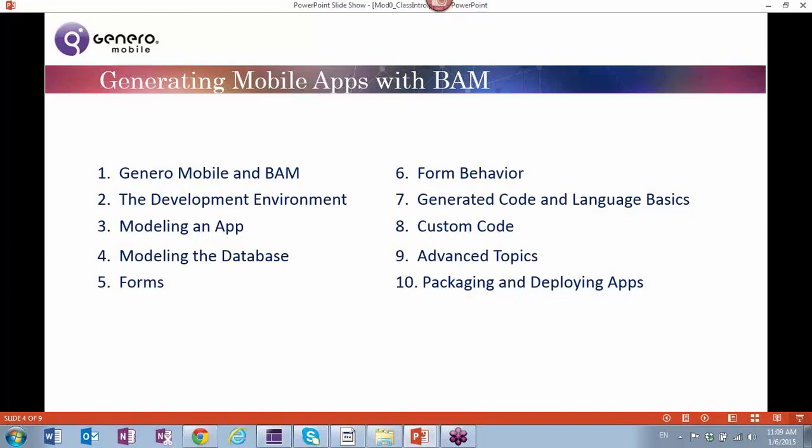We'll talk about what happens when the code gets generated, what you should expect to see out there in your directory structures and how it happens. And then we'll also go through and talk about the BDL language basics.